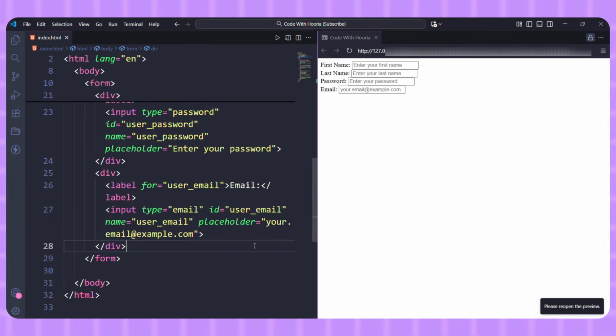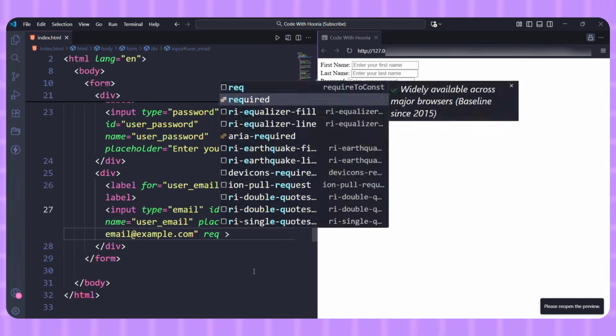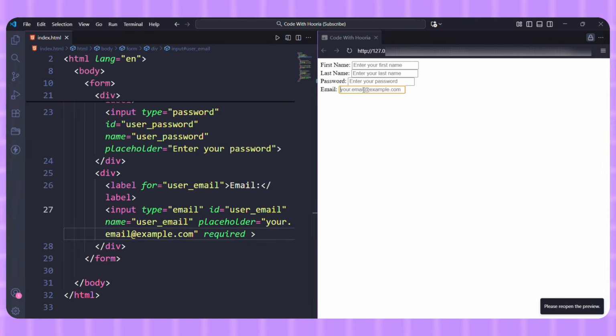What if you don't want the user to skip a field? You can force them to fill it out with the required attribute. It's a simple Boolean attribute, meaning you just write the word required inside the tag. Let's make the email field required. Now, if a user tries to submit the form without entering a valid email, the browser will automatically stop them and show this warning. It's a built-in feature, no JS needed.